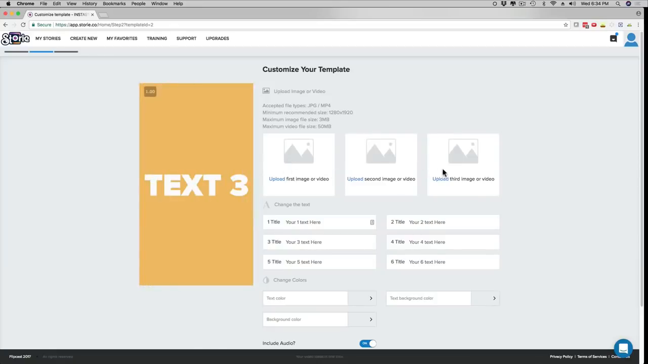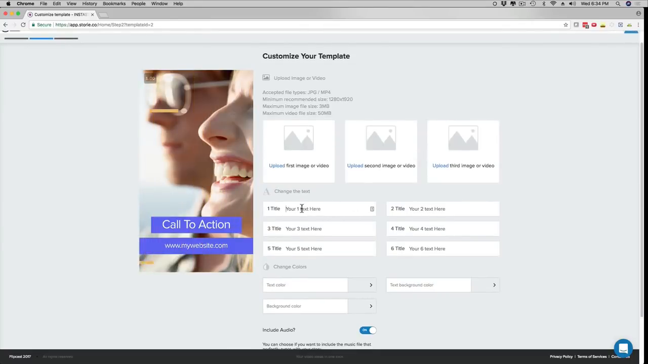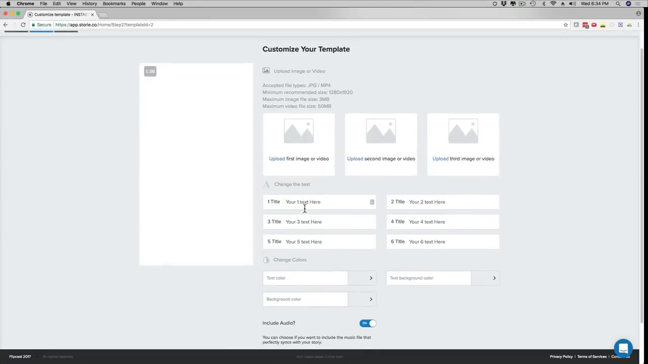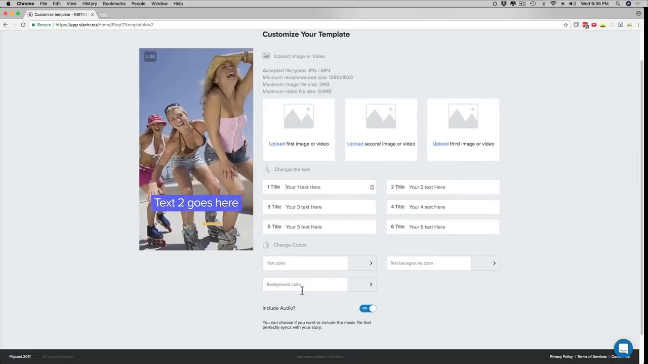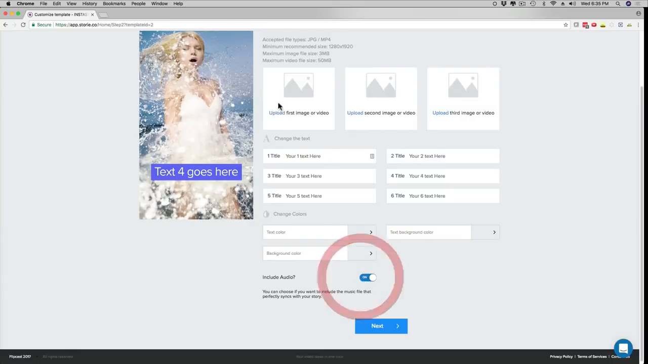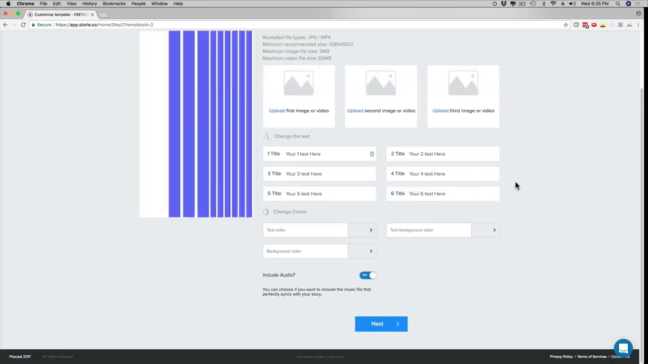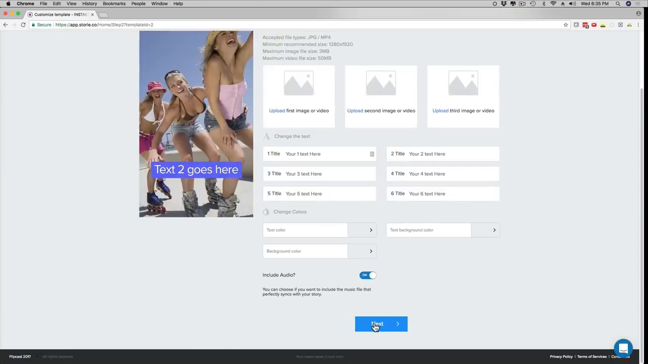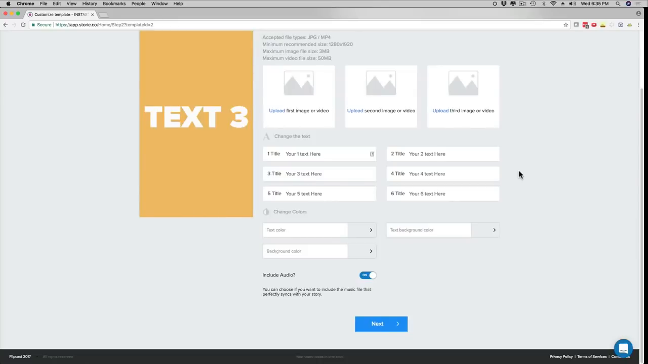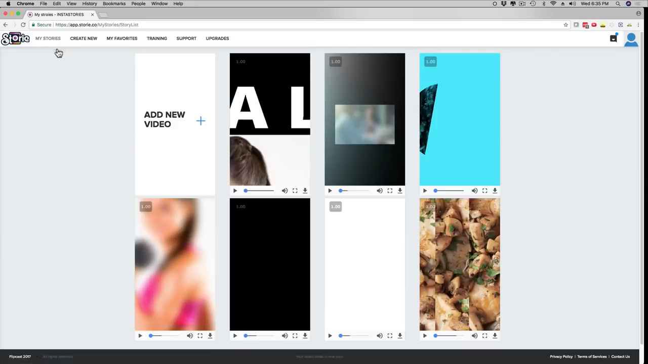You can upload 3 images, for example, or you can upload videos, okay? That's up to you. And then you just enter your text right here, your call to action, and then you can customize the colors and you can use our audio, or you can upload your own audio if you like to. That's all you have to do. 3 images or 3 videos, the text, you can add your domain, your call to action, and then you can add your own audio or use ours, and then you just click on next, and boom, just like that, within 2 minutes, your brand new video ad is going to be rendered. And then it's going to show up here in my stories, and just like the examples that I just showed you, you're going to have a stunning video available, okay?